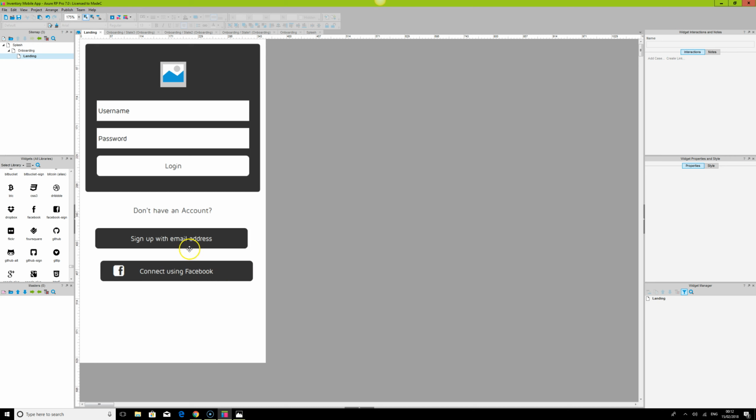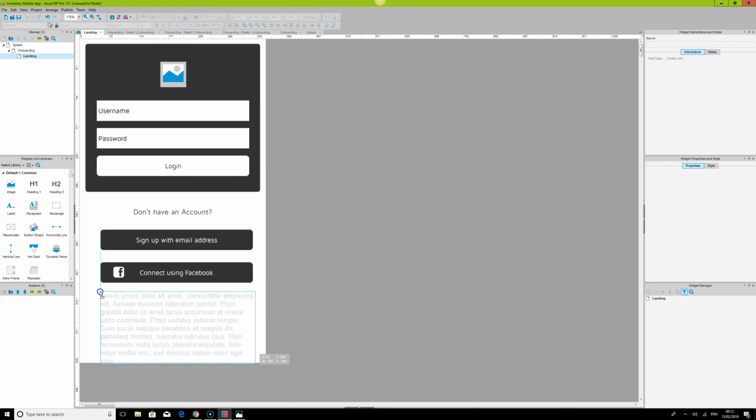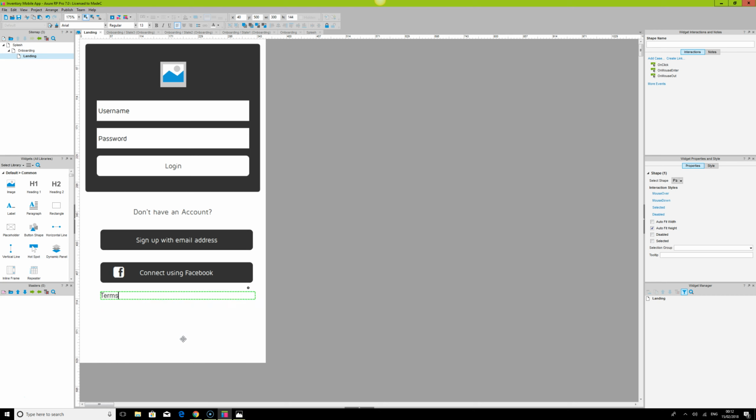Using Facebook, so the user can connect using Facebook, and the user can also sign up using email address. So we have that, so they will just go with this information. If they don't have an account, they can just sign up. And underneath here, we're going to have a little bit of terms and condition option. So we're just going to say terms of service. Here's the terms and conditions.